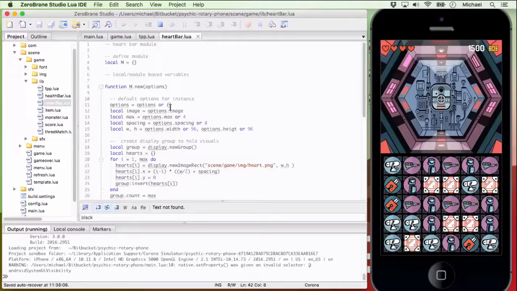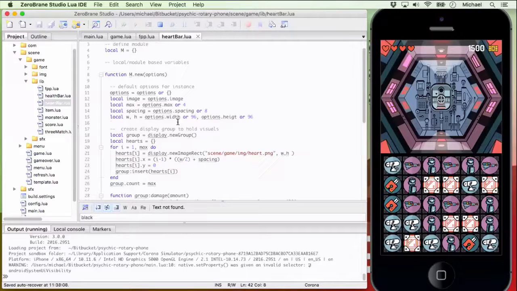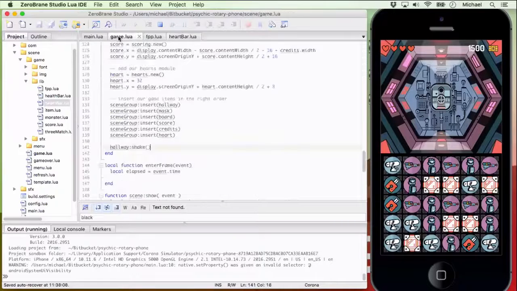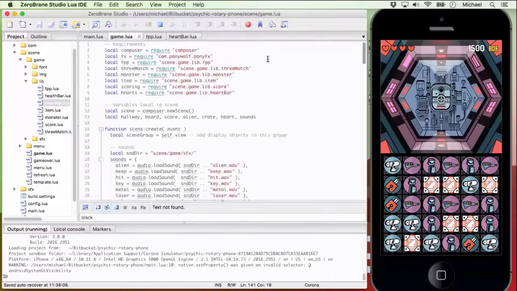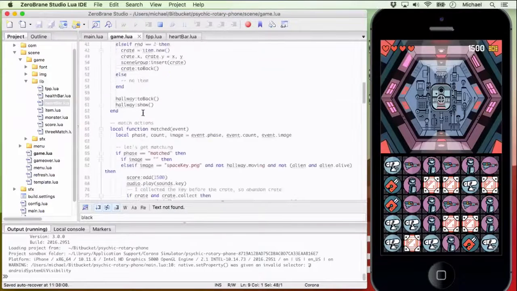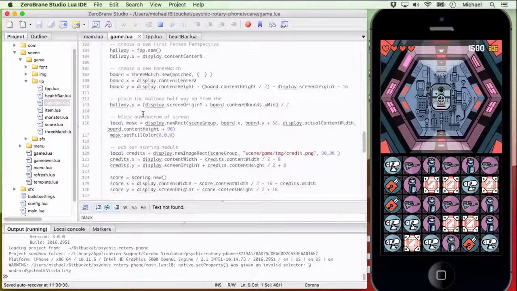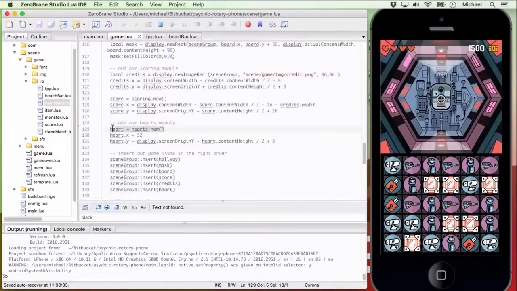This is interesting because it has a little bit more going on inside the module from a data standpoint, but it's still relatively simple to use, and you could use this across any game. So we can go back to our game Lua to see where we're requiring the heart bar, and we're calling it just hearts. Then in the scene, we're going here and creating it. Here's our heart module. And again, the second two lines are just placing it on the screen and using screen origin and content height to make sure it's placed in the same position, no matter what device we're on.